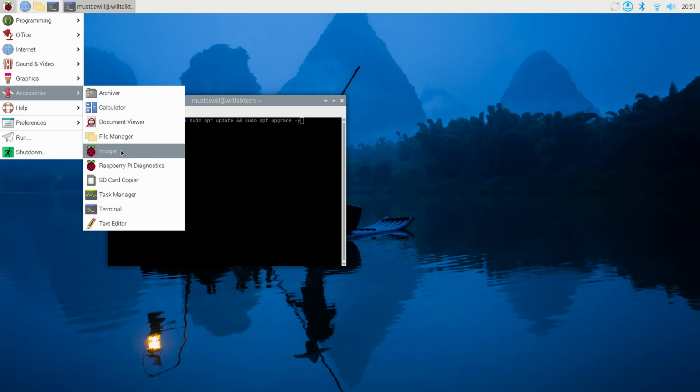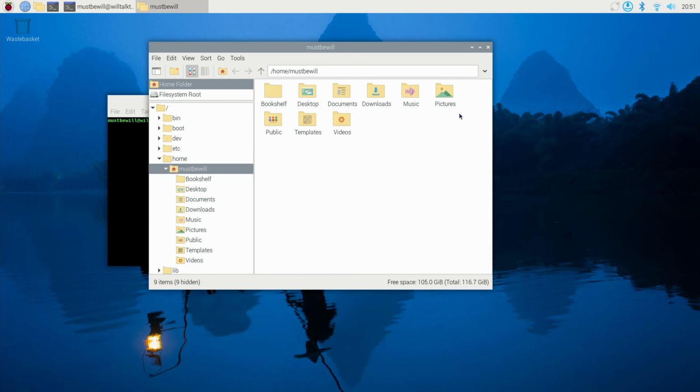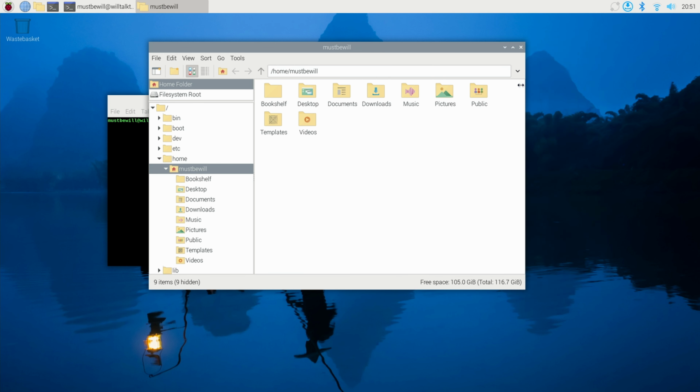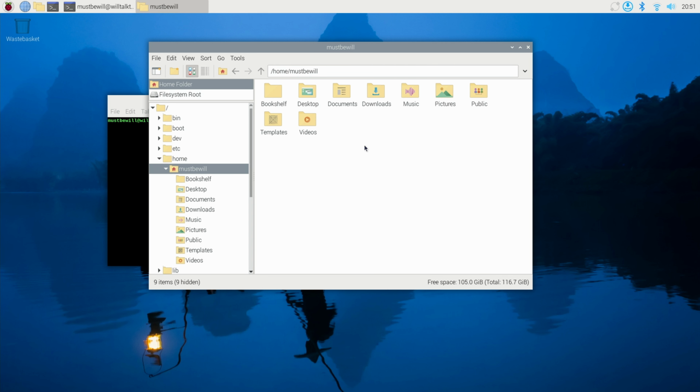You can see Imager is automatically installed on all Raspberry Pis, at least on the newer ones, I should say. And the operating system is already there. You can see we have an archiver, calculator, document viewer, file manager. Our file manager is exactly what you would expect. I don't want to use the word antiquated, but because we have so much customization here, it honestly really doesn't matter.